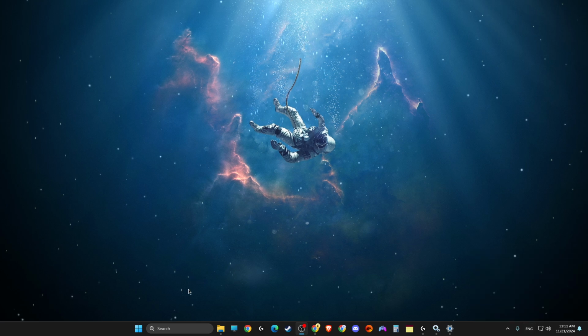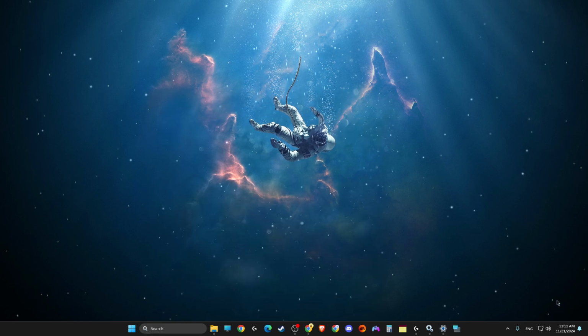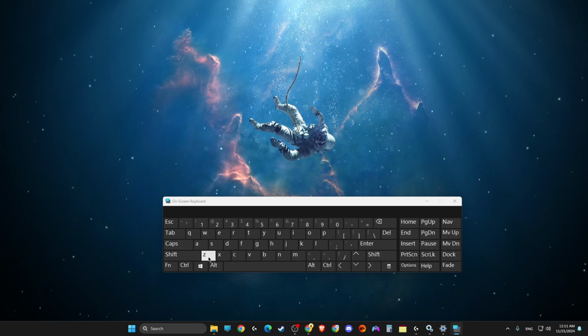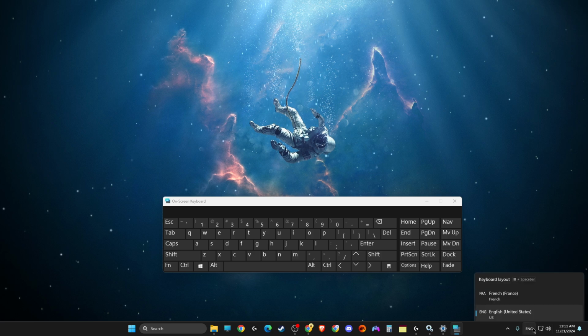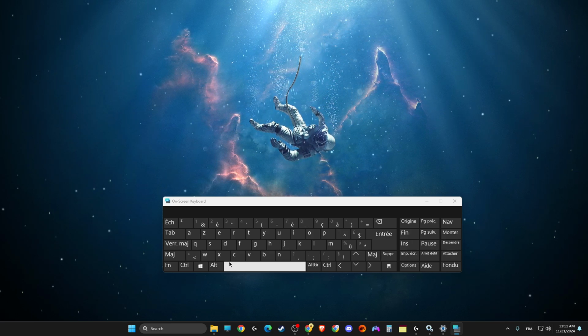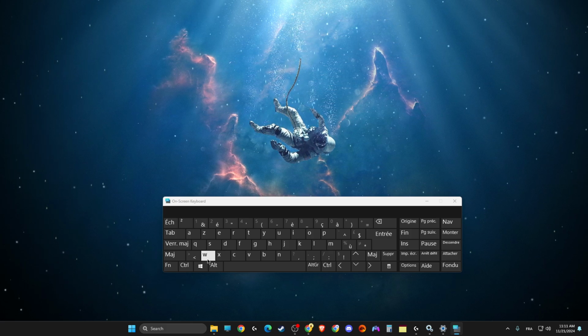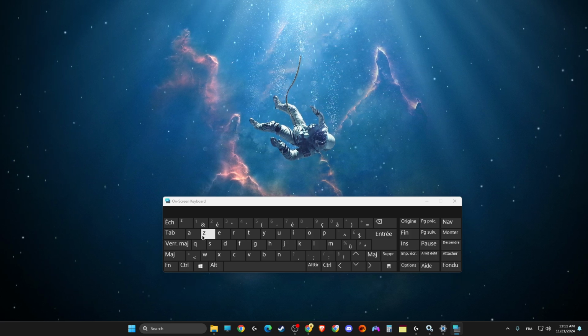So for example, if I select on-screen keyboard here, as you can see here, I selected English, and for example, Z is a normal position, right? And if I, for example, change to French, now as you can see here, my keyboard is basically messed up. My W is on Z's and Z on W.